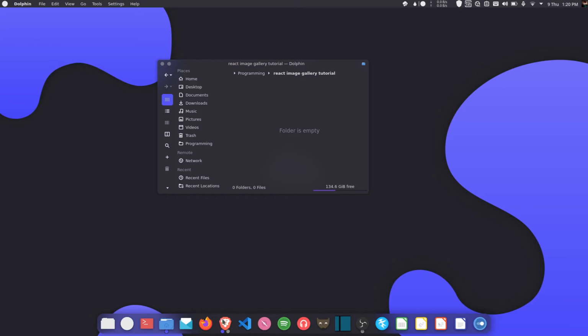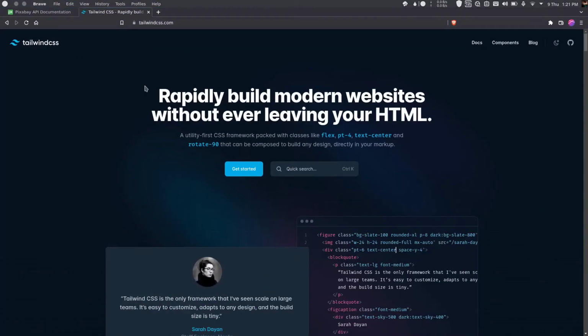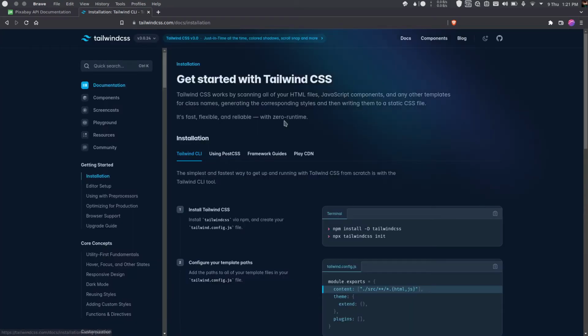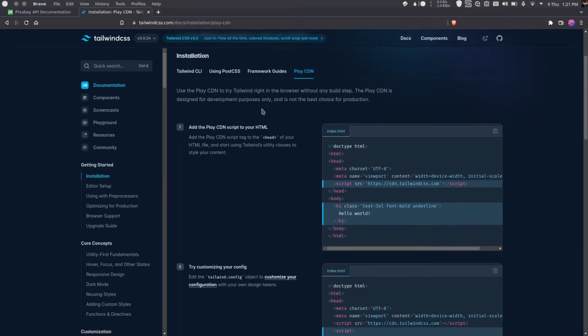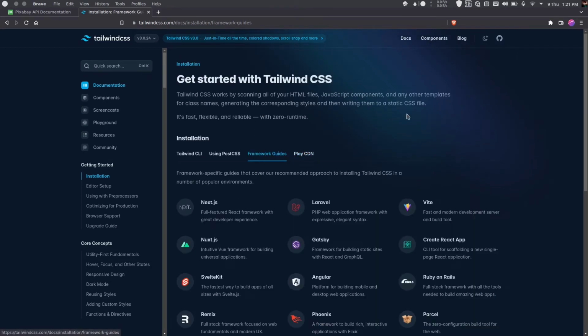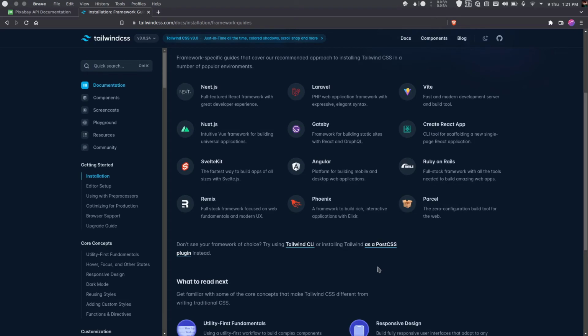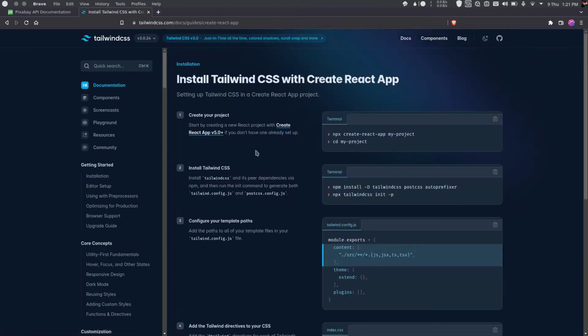First of all, what we're going to do is open up the browser and then go to tailwindcss.com and then click on get started, and we're going to do play CDN, framework guides, and we're going to select React.js. So where's the React.js? Create React App, and now we see the commands here.